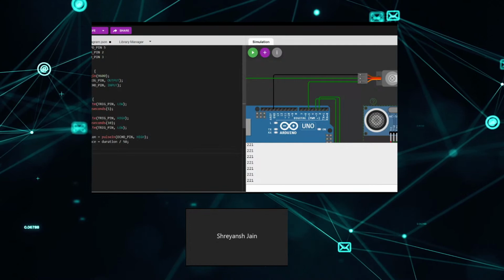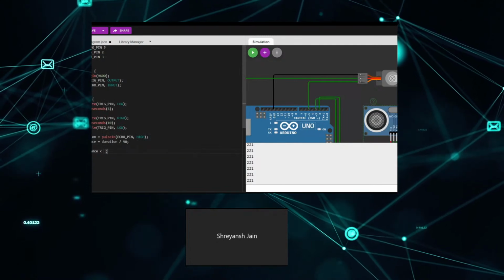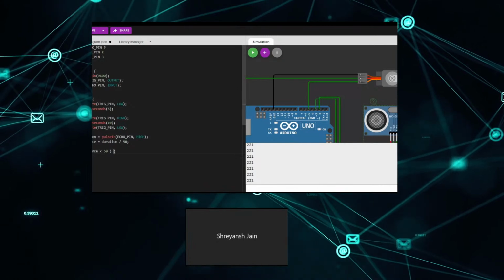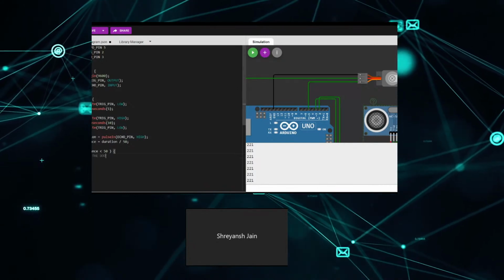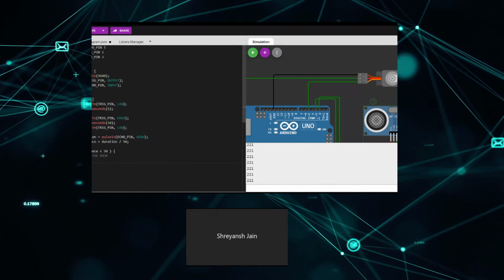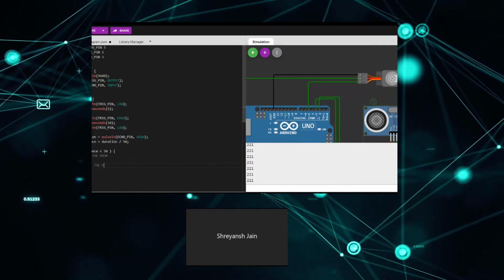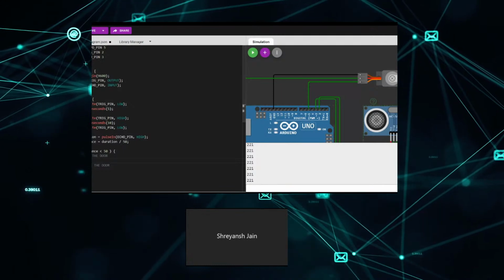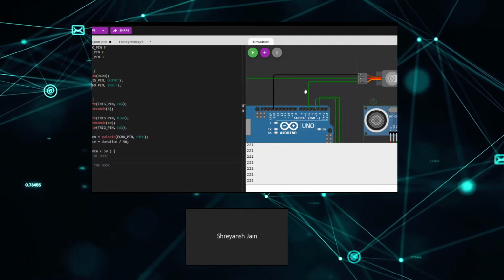Now we want to check it. If distance is less than 50, let's say, we want to open the door. Else, close the door. Right? To open and close, we'll need the servo motor. So let's set that up.